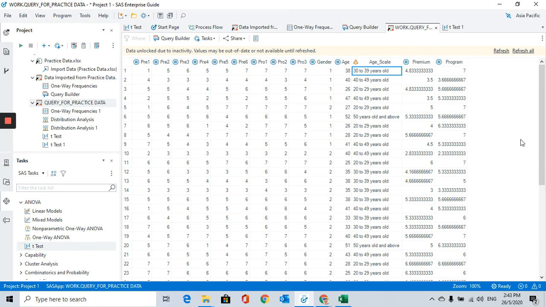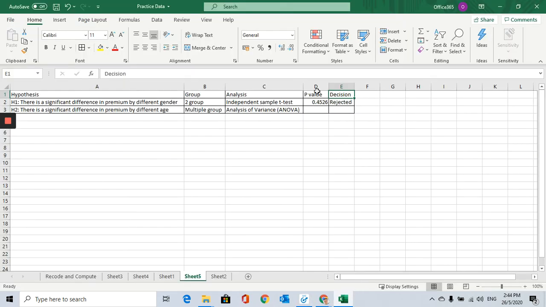Just now we looked into how different genders look at premium. How about now by different age group and premium? If we go to our Excel spreadsheet here, I put out a hypothesis. We want to look at, is there any significant difference in premium by different age? And we know that age is measured on multiple groups, actually 4 groups. So we can run what we call analysis of variance, or ANOVA, to know whether this hypothesis is rejected or accepted by looking at the p-value.